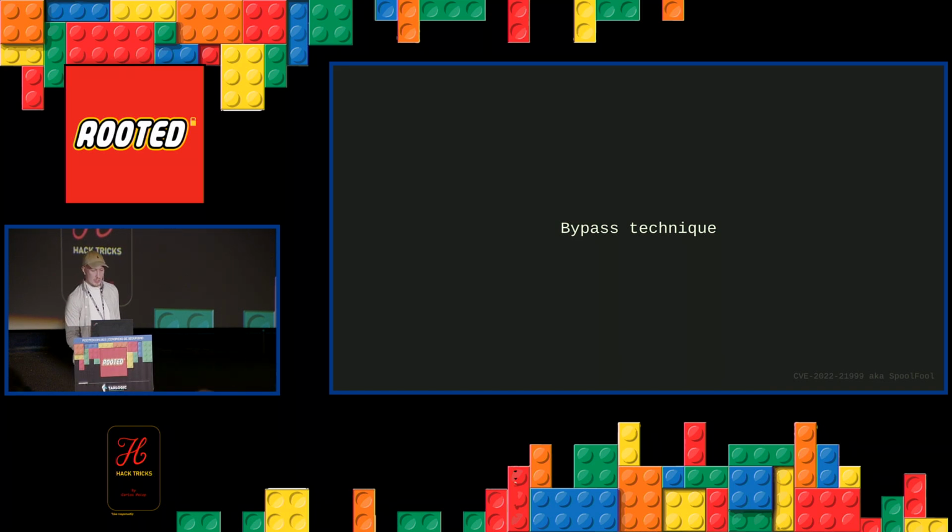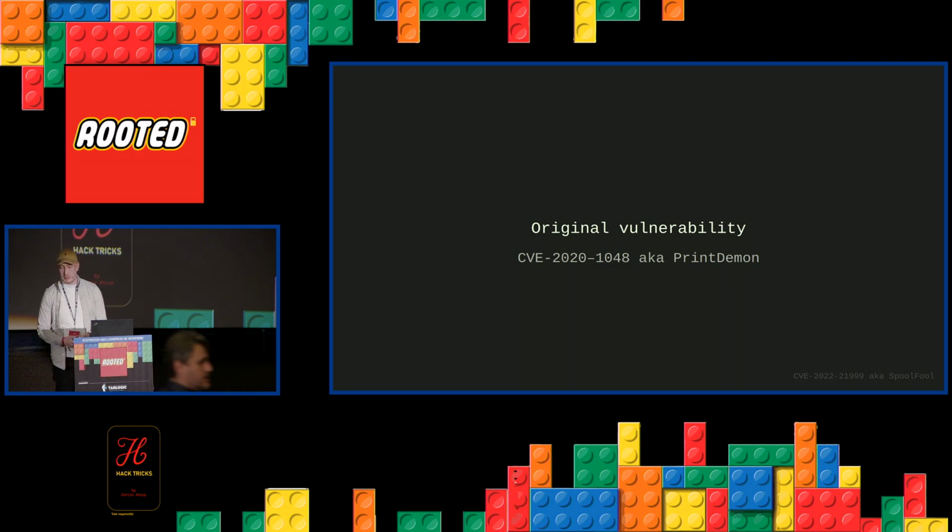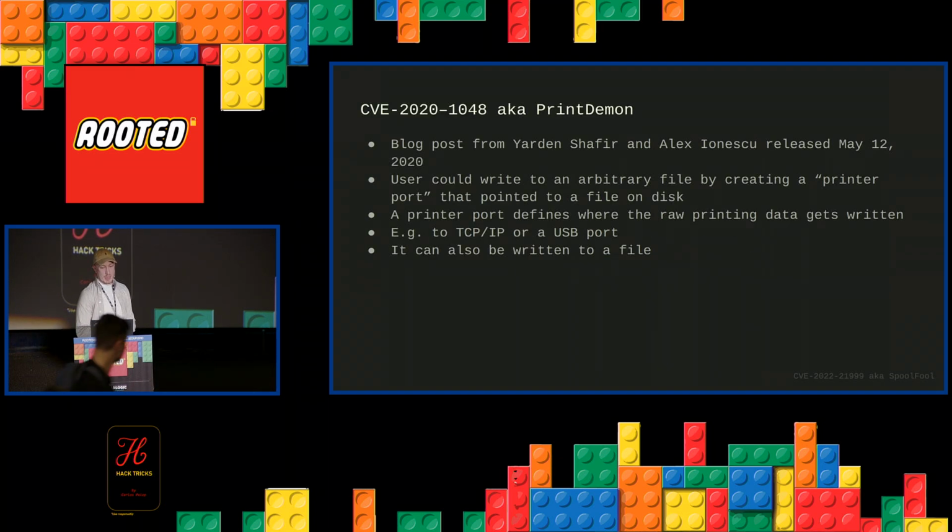So let's take a look at the bypass technique that I learned about. The first vulnerability was the print daemon. It got the CVE-2020-1048. And essentially, I was reading about it in a blog post from Yadin Shafir and Alex Ionescu, and it was released in May 2020.